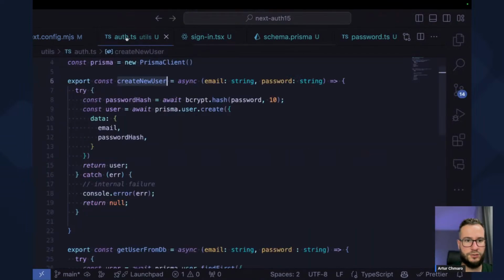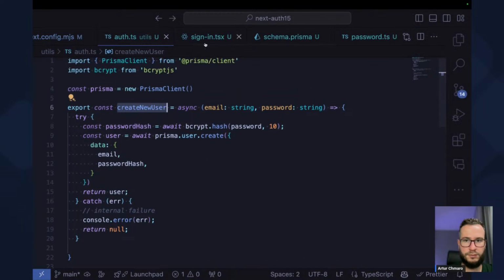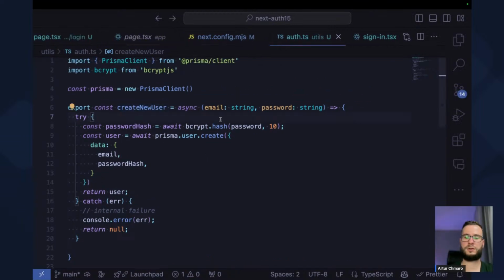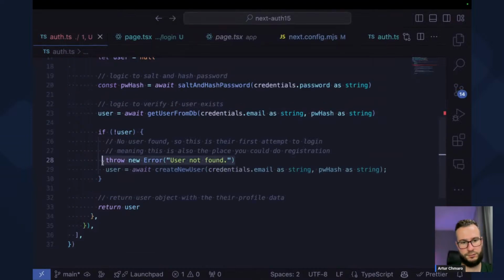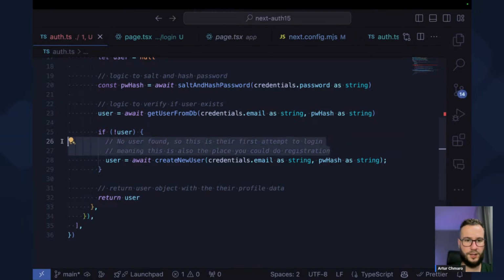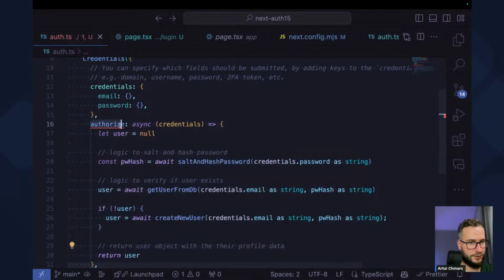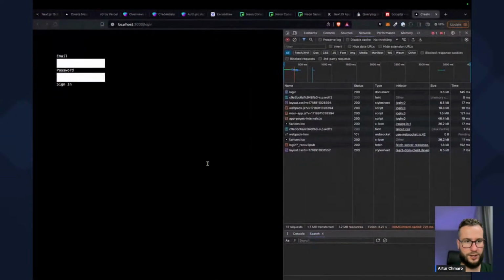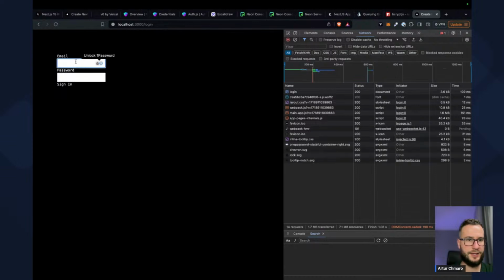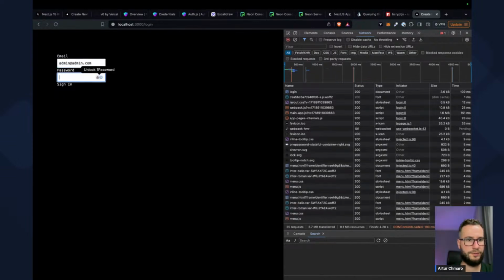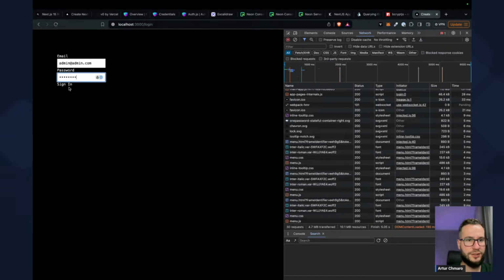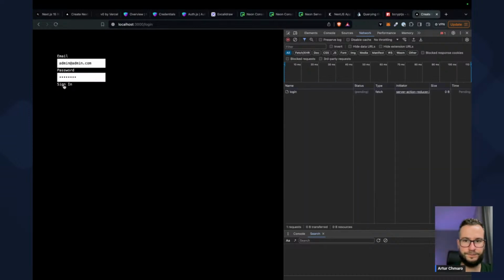Let's see what is happening here. So it's going to be off here. Oh, clever. Okay, get rid of these comments as well. But this was not throwing any errors, at least for now. Let's try admin@admin.com. And now let's try to sign in.